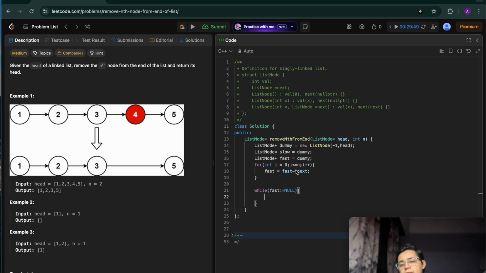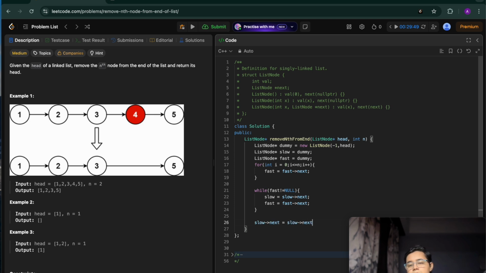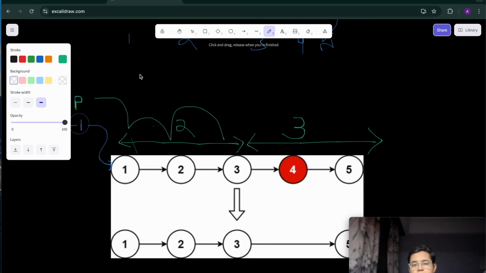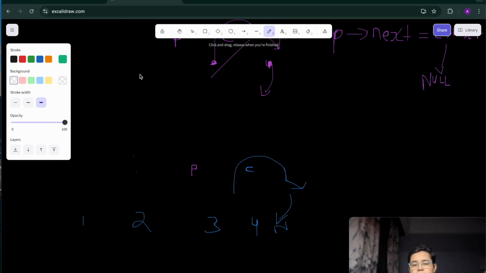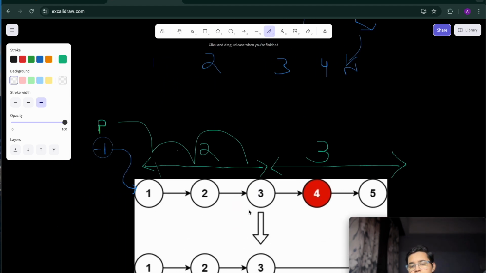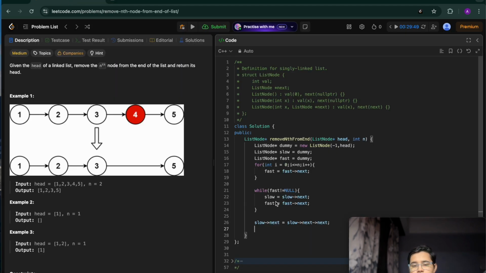So while fast is not equal to null, simple: slow is equal to slow of next, fast is equal to fast of next. We are done. We have the pointer to delete, so we can say slow's next is equal to slow's next's next. We don't really have to make anything null, we don't really have to change anything, because we don't have to delete. We're just going to go through the linked list. For example, if 4 got deleted, 3's next would be 5 anyway, so 4 wouldn't get included, so we don't really have to do much for that. And what do we have to return? We have to return dummy's next, which should always point ahead.